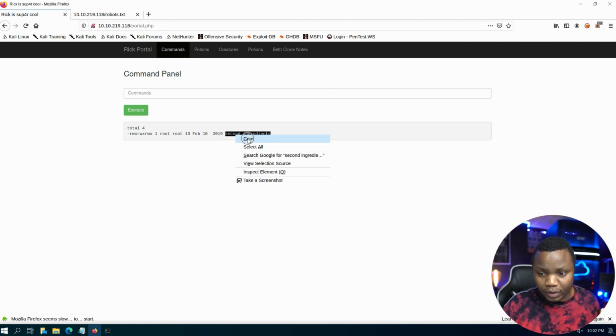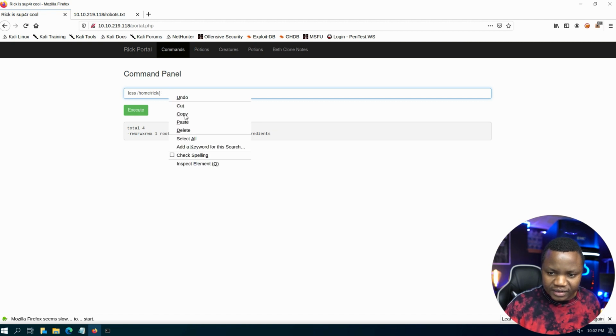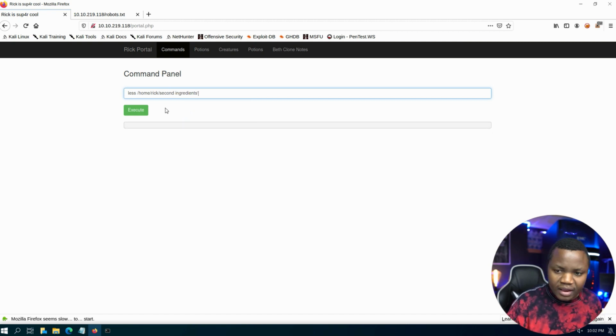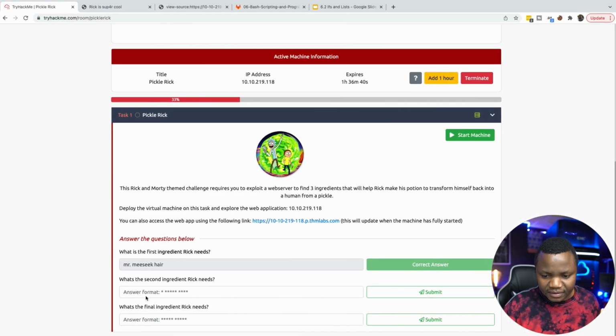So less /home/Rick/second ingredients. I think I might need a quote here. You gotta be kidding me. Maybe I don't need a reverse shell here. So that's the second ingredient.